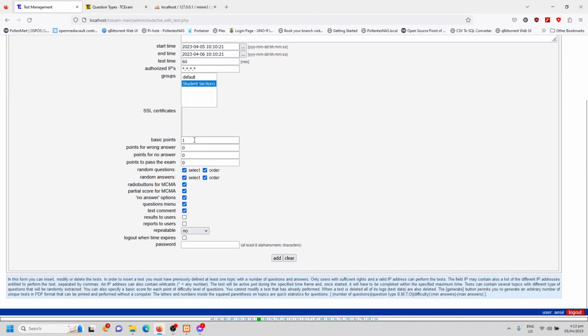Then over here, you can add your points: basic points, points for wrong answer, points for no answer, and points to pass the exam. You could just add those. And then we have over here random questions. Random questions simply means that the test is going to randomize the questions based on the question banks available. We'll see how that works later.